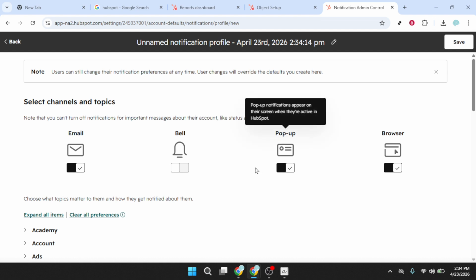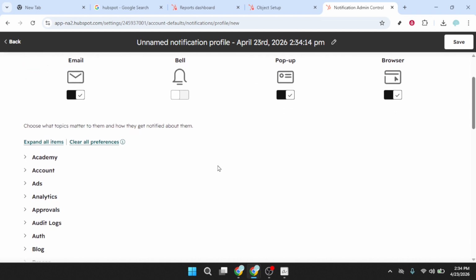Think about the urgency of each type of alert. Time-sensitive items are often best sent to in-app or mobile, while summary-type updates might be better over email.